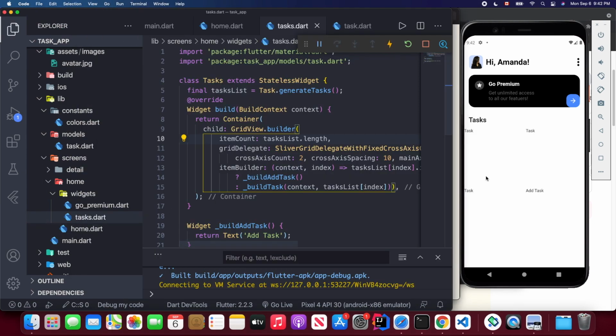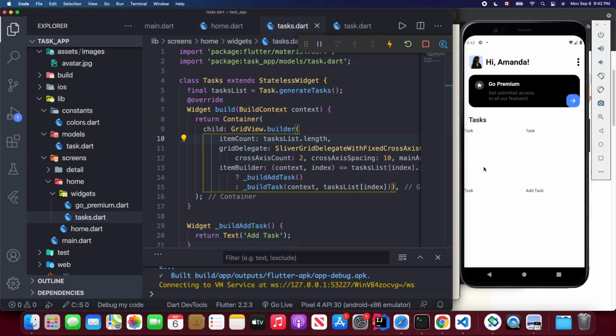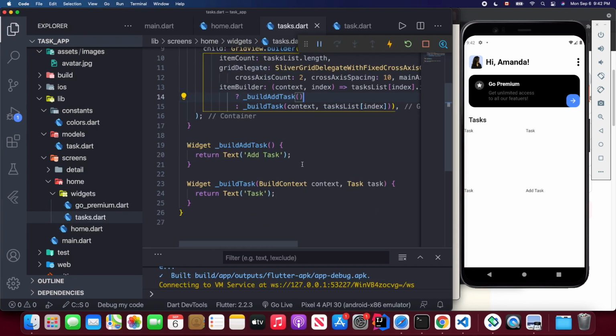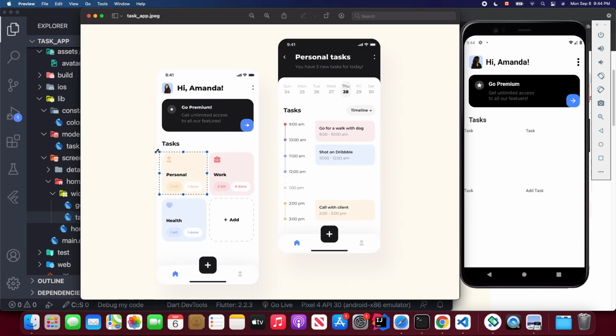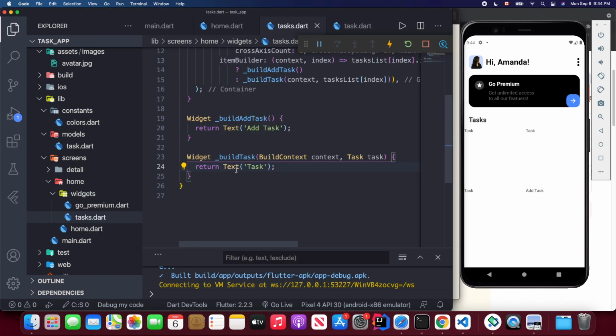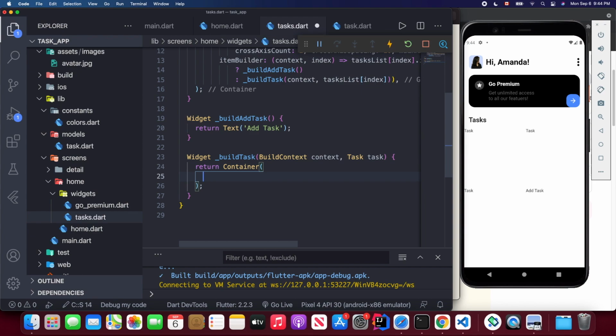And if you add more tasks, this list can be scrolled because we dynamically render those tasks, right? So we can implement this buildTask first. So for this card, we're going to implement inside this buildTask method, which will return our task card. And first I'm going to use this Container, and inside this container I set some padding.